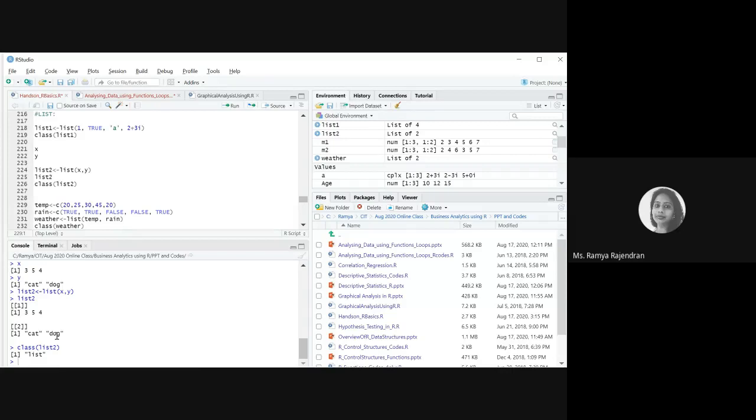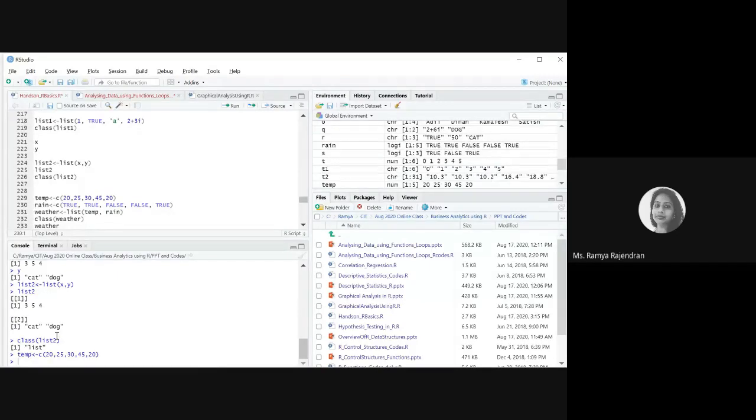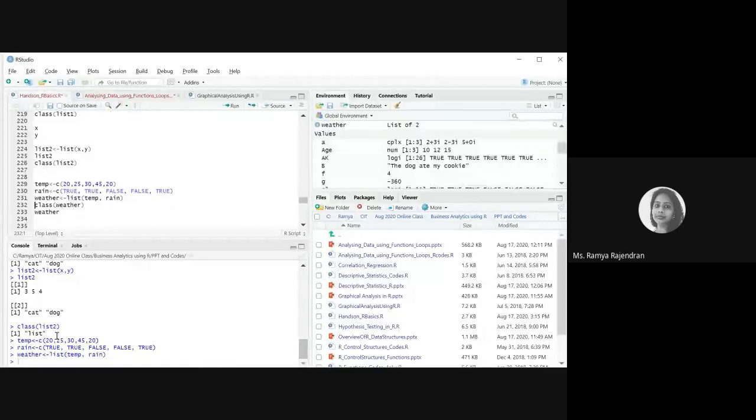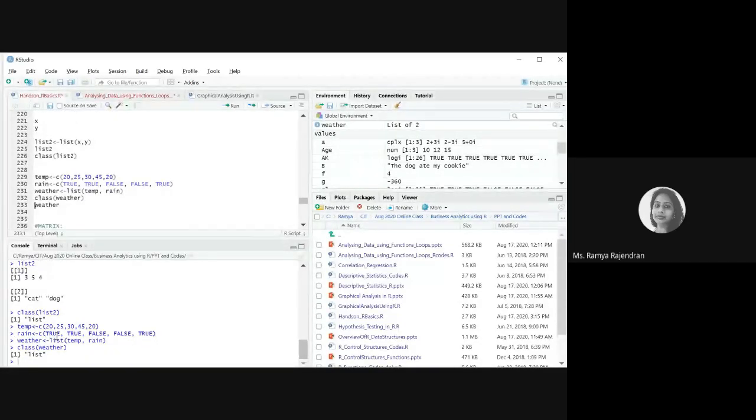Okay, so for example, here I have different temperatures assigned to TEMP, and I have the chance of rain assigned as logical values, and I'm trying to form a list. The class is actually a list. You can also form a data frame with this. We will see that later.